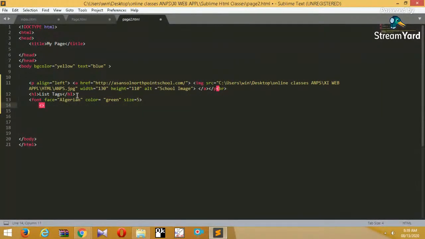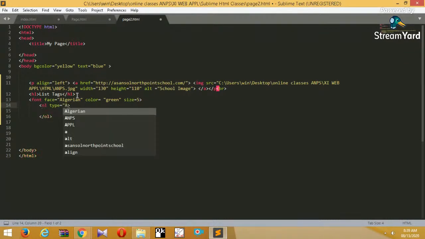Now we are going to start one OL tag, OL for ordered list. Within OL we'll keep everything. Within this OL tag we can use the type attribute. Type is equal to, if we write capital A, everything will come with capital A, B, C in this way. If we write Roman I, it will start with the Roman symbol. Now within OL type I, I'm keeping a few list items.